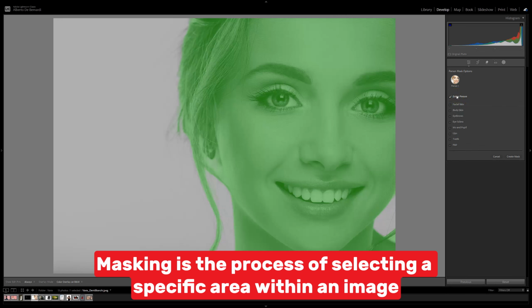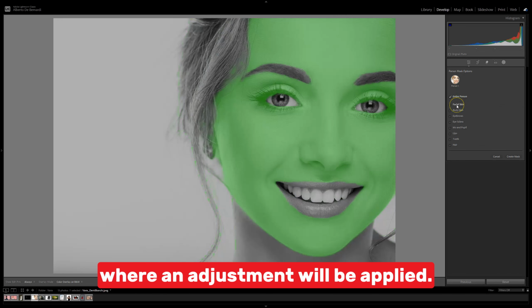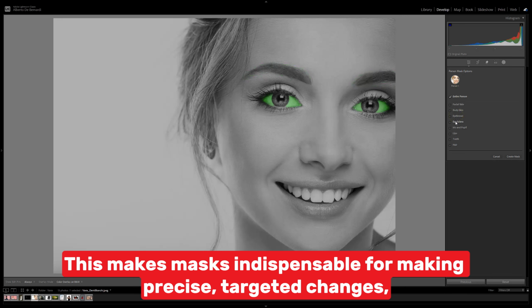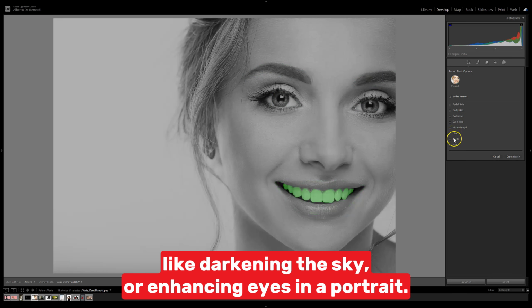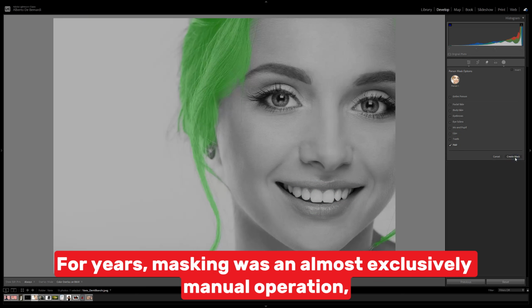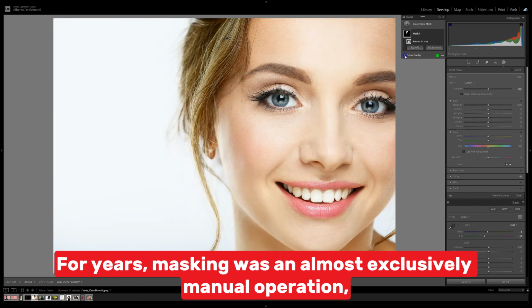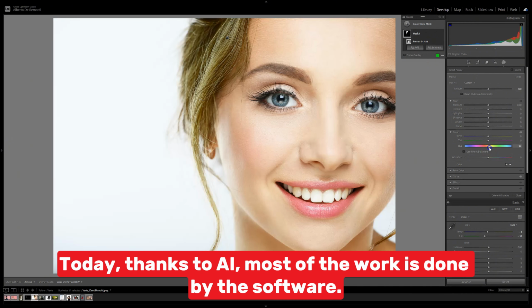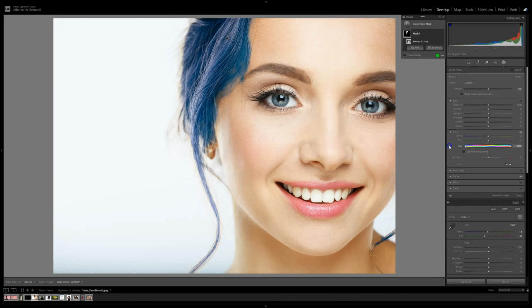Masking is the process of selecting a specific area within an image where an adjustment will be applied. This makes masks indispensable for making precise, targeted changes, like darkening the sky or enhancing eyes in a portrait. For years, masking was an almost exclusively manual operation, and therefore slow and laborious. Today, thanks to AI, most of the work is done by the software.